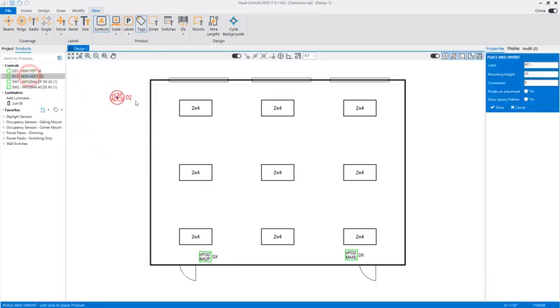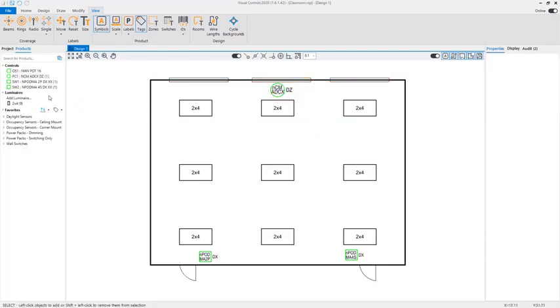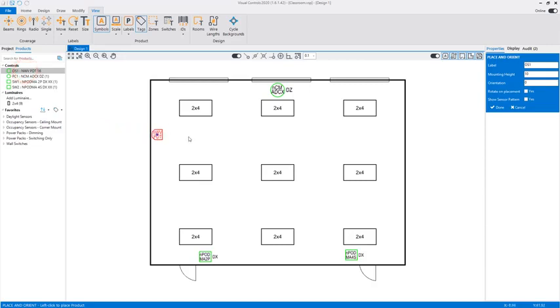Next, add the NCM daylight sensor to the design so we can control the group of luminaires near the window. Finally, select the corner mount sensor to maximize our coverage of the room. Change the orientation to 45 degrees to match the mounting angle of the corner of the room. Left-click to place, then right-click to complete the placement.